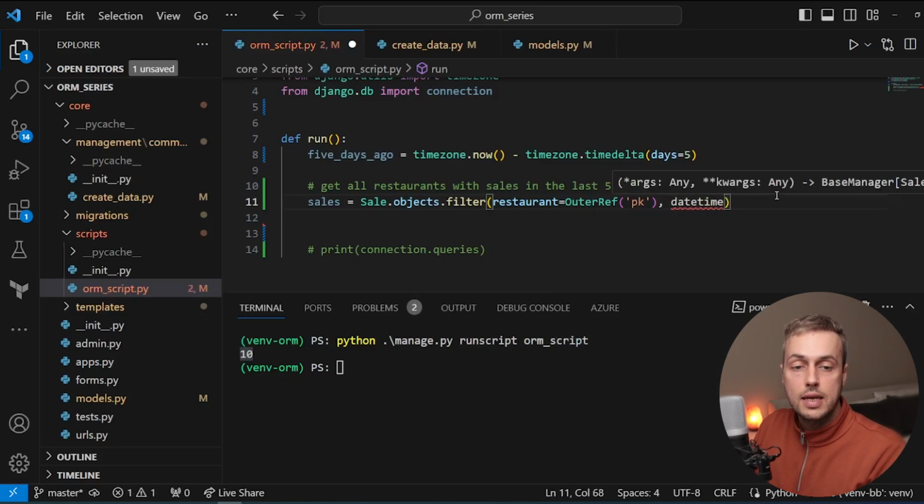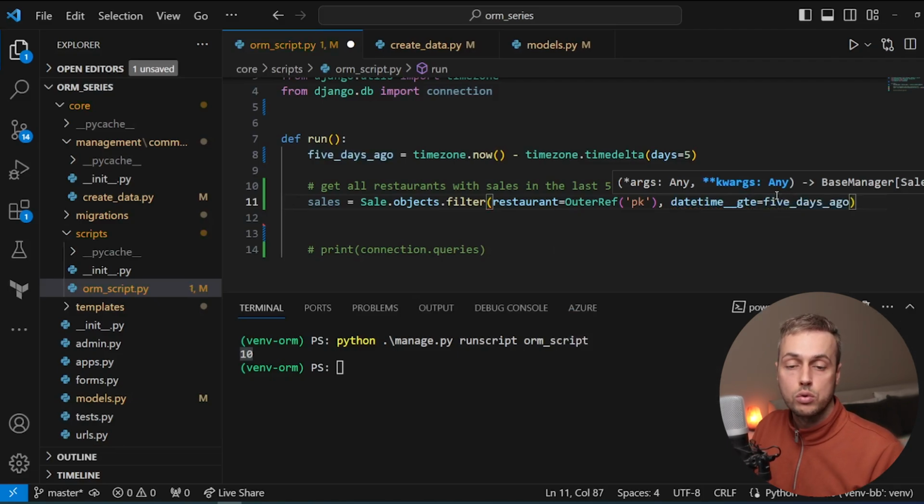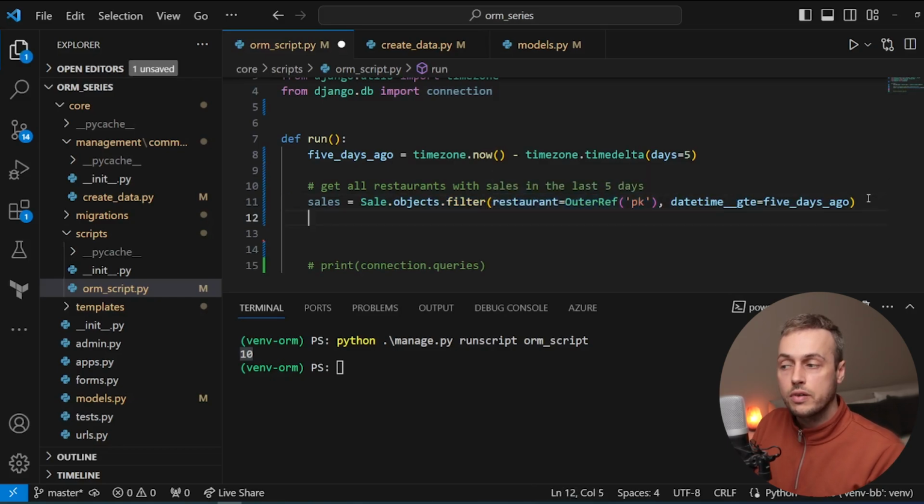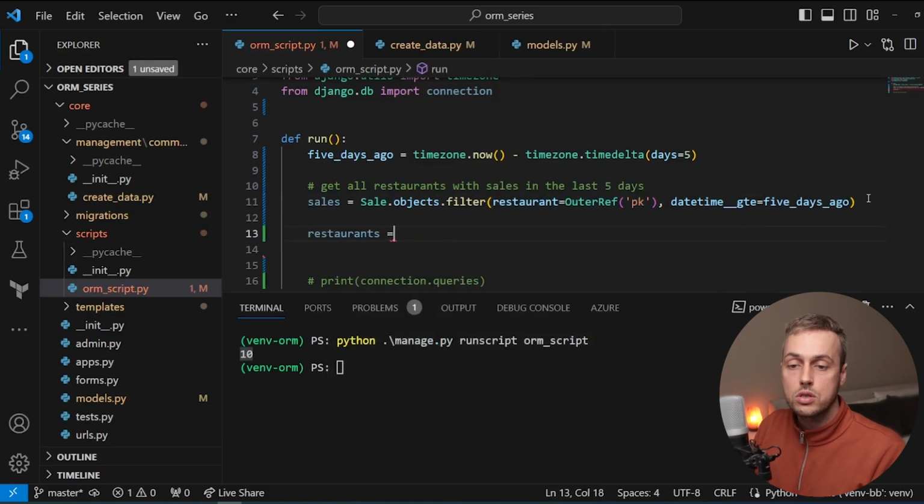And again we need to define another part of this filter. We're going to look at the datetime column, and we're only going to get back sales whose datetime is greater than or equal to 5 days ago. So this is the inner query that's going to give us back all sales that were made in the past 5 days for each restaurant as we do a table scan over each restaurant in the database. We can now define the outer part of the query by setting a variable here called restaurants.